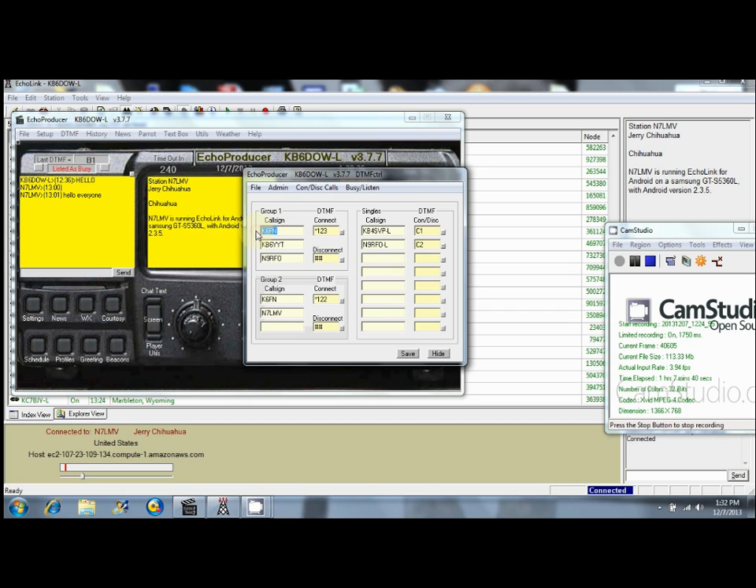Alright, so we're going to get rid of all of these here because I don't want anything in them right now. So I'm going to clear everything. Now I do want these here to stay. I do want C1 to connect me to KB4SVP-L, and I do want C2 to connect to N9RFO. So we're going to save.